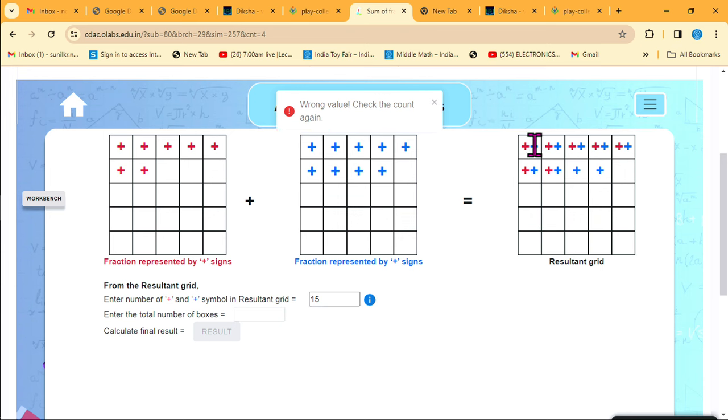We have to add all the plus signs. So, we can count 1, 2, 3, 4, 5, 6, 7, 8, 9, 10, 11, 12, 13, 14, 15 and 16. So the right value is 16. So I'm entering 16.